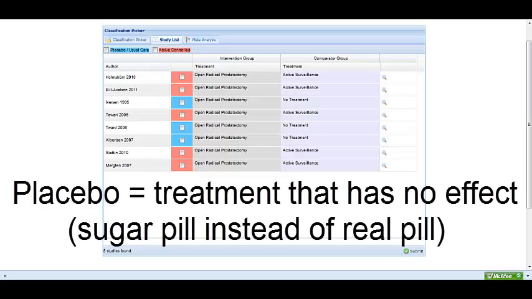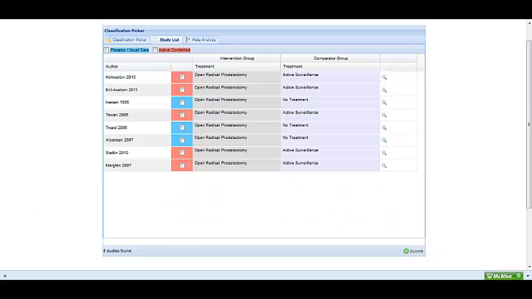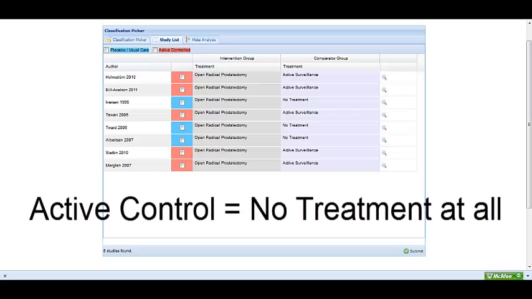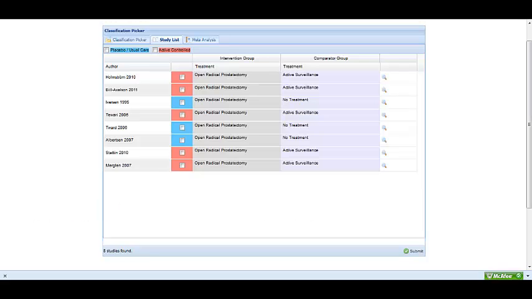Placebo means that a procedure was done, however, the procedure had no effect. Active control means that no treatment was done and the patient was simply monitored. I will choose both of these boxes. Click Submit to view the outcomes for analysis.